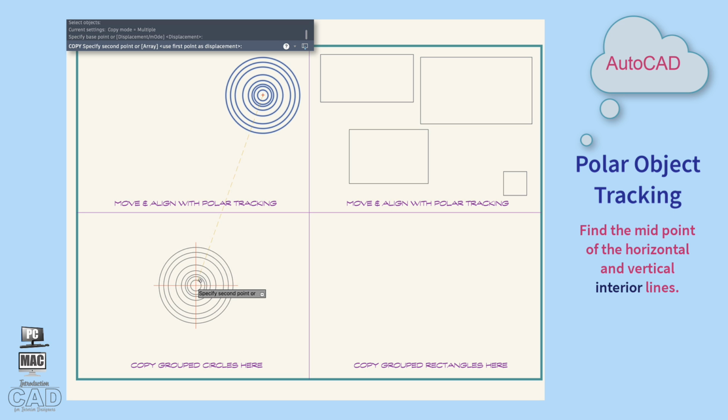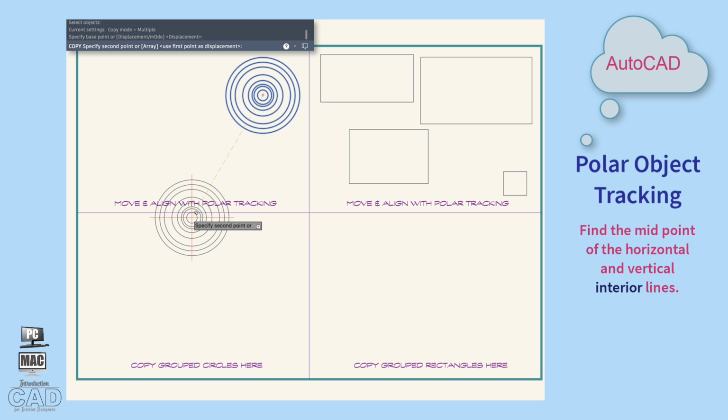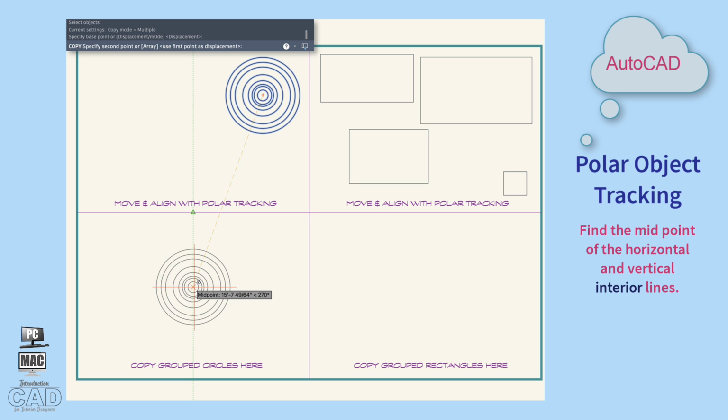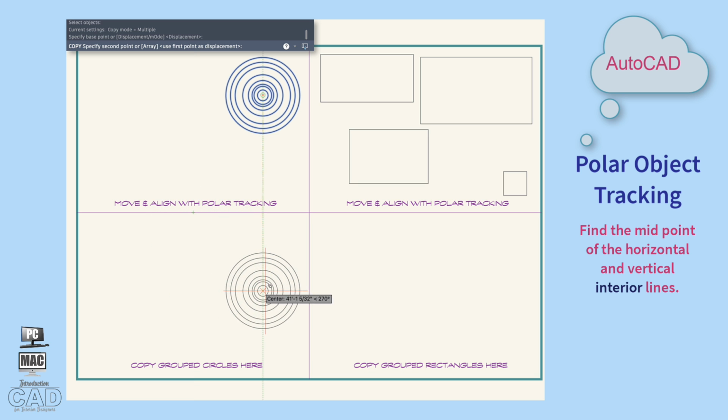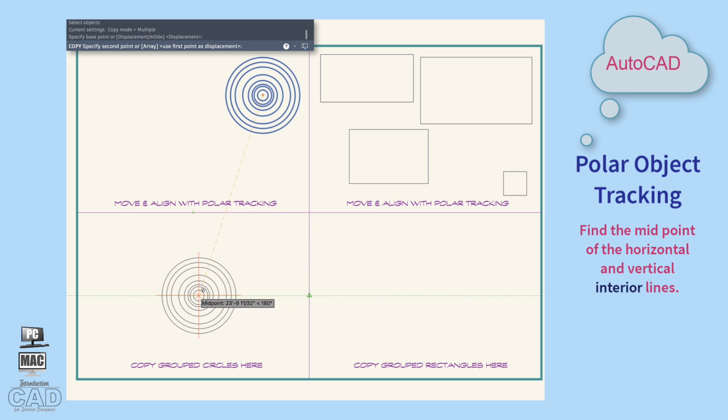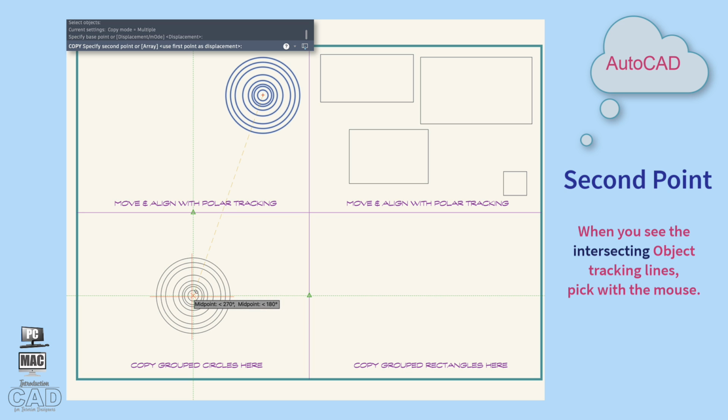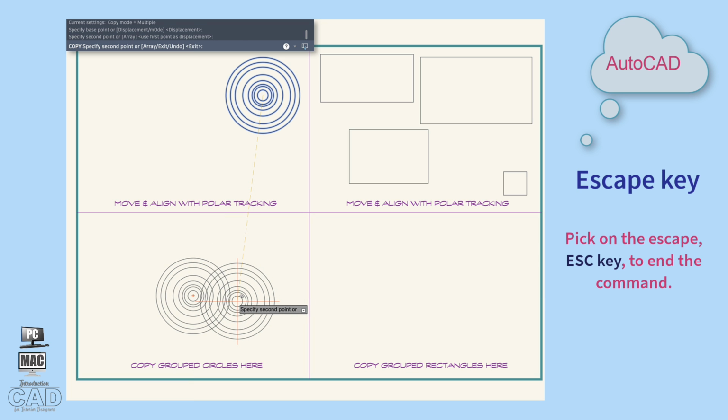Using polar object tracking, locate the midpoint of the horizontal and vertical lines. Remember to hover over the midpoint of each line to track the X and Y intersection point as you see me do here. Once you see the intersecting polar tracking lines, pick with your mouse. Then strike the Escape ESC key to end the command.